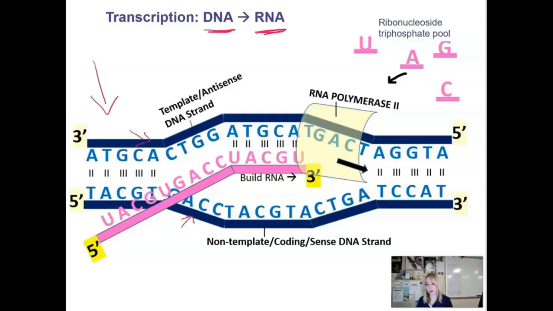So one of these strands is going to serve as a template. And this template is what we're going to use to synthesize the RNA molecule. We're going to apply base pairing rules. So if DNA had an A in its nucleotide, so this is the adenine, it is going to pair up with uracil in RNA. And if it had a C, it's going to pair up with guanine.